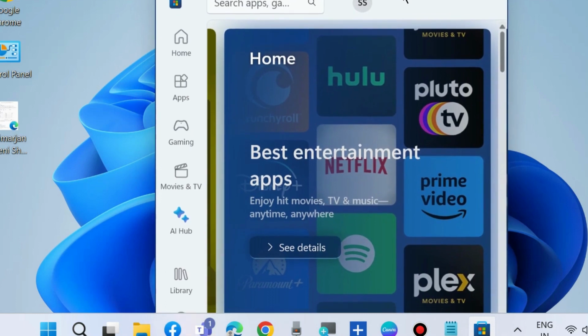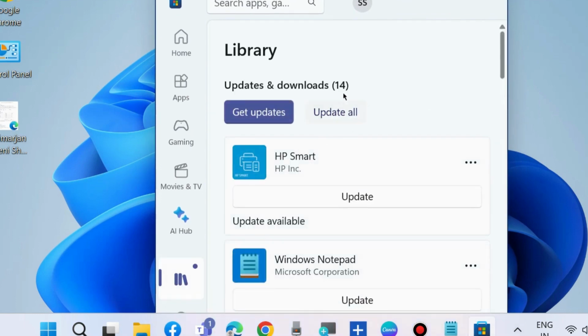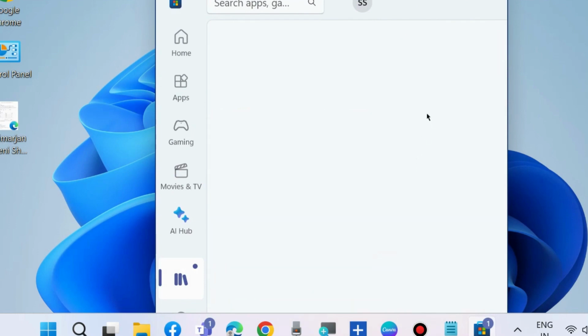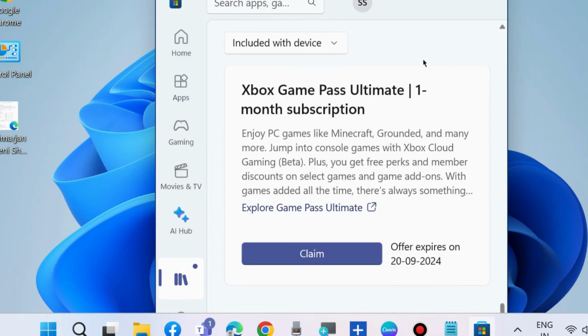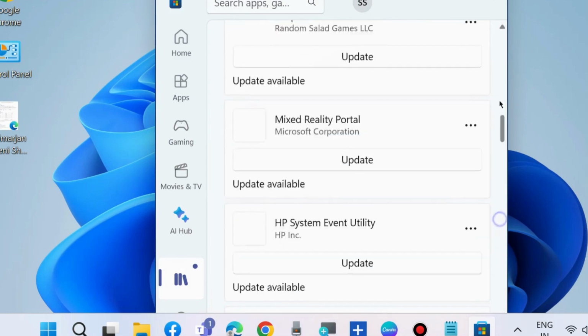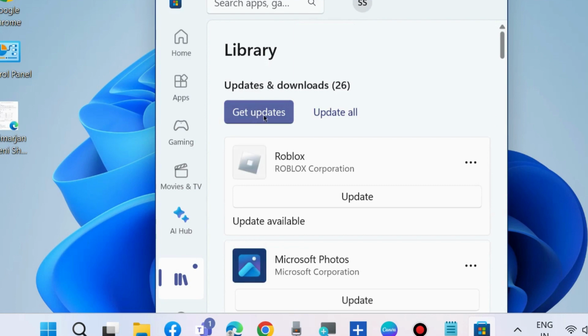Thereafter, go to Microsoft Store. From the left side, choose Library and update the Microsoft Store app. Choose Get Updates, and update the Microsoft Store app.